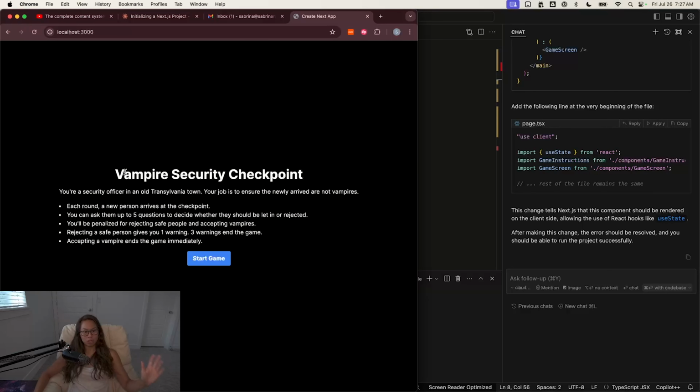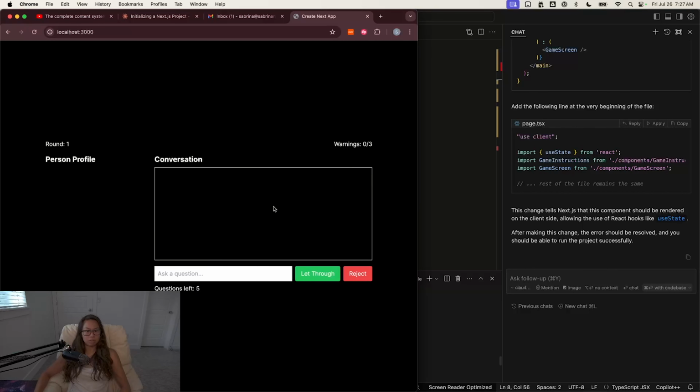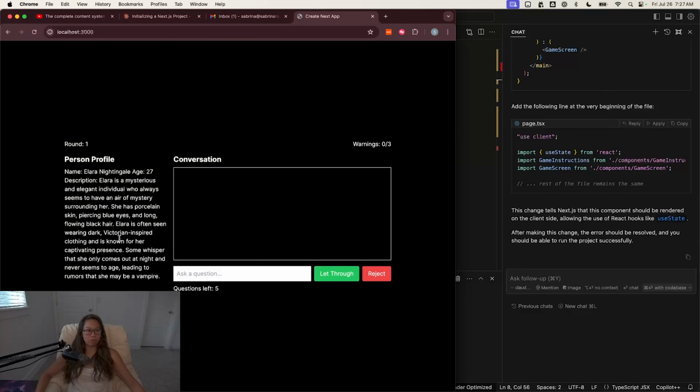Okay, so this is just the start screen. We haven't seen if the actual game's going to work, but this is our game, Vampire Security Checkpoint. This is basically from our spec, and it describes the rules of the game, which is great. Now let's click start game and see what happens. Oh, look at that. Round 1, name Alara Nightingale, age 27. Alara is mysterious and elegant.